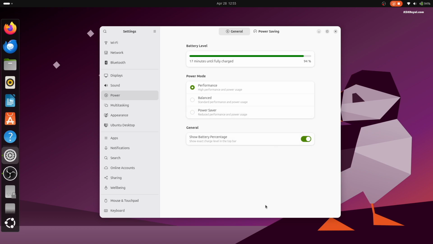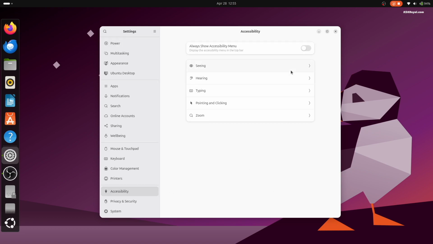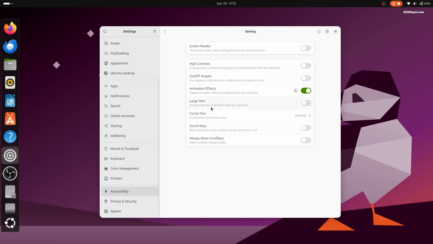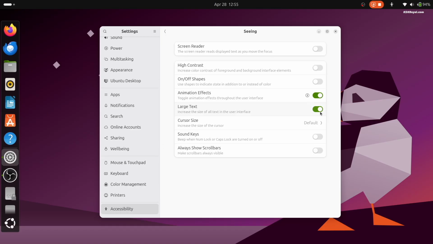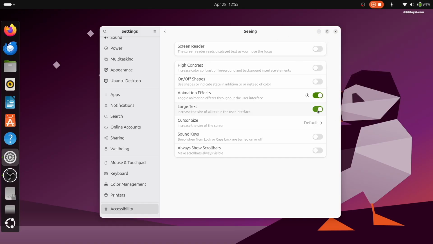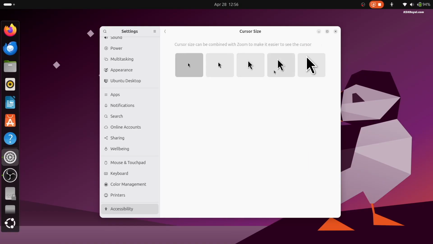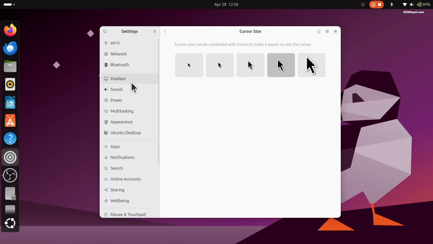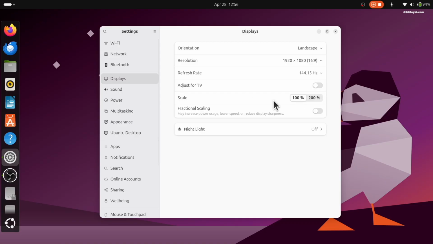If your monitor is large and text appears too small, go to Accessibility settings, Seeing, and enable large text to increase the size of all text in the user interface. You can also adjust the cursor size from this menu. Additionally, head over to Display Settings and set the scaling value to 125% for better readability.